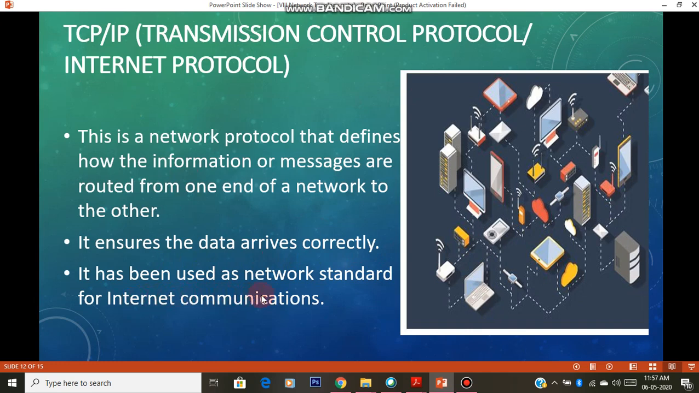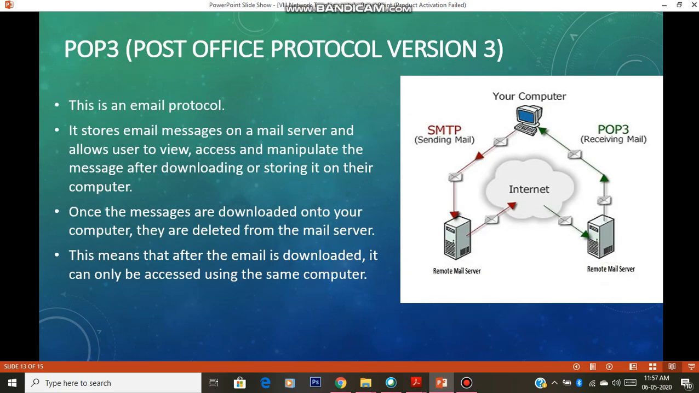It has been used as the network standard for internet communication. Mainly, our whole internet is working on the basis of this. The entire internet is handled by TCP/IP. Okay, so that is TCP/IP.